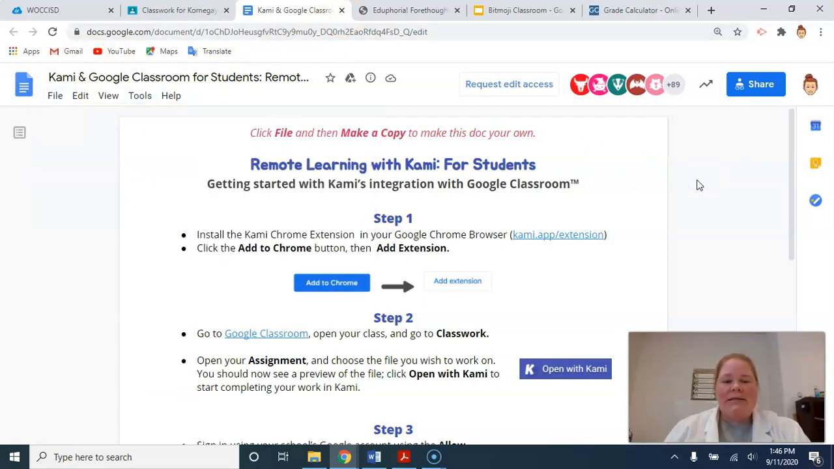What this document does is it shows you how to actually get the Kami extension onto your computer with your Chrome. So step 1, install Kami extension in your Google Chrome browser. So what you can do is right here where it says kami.app/extension, you're going to click on it.